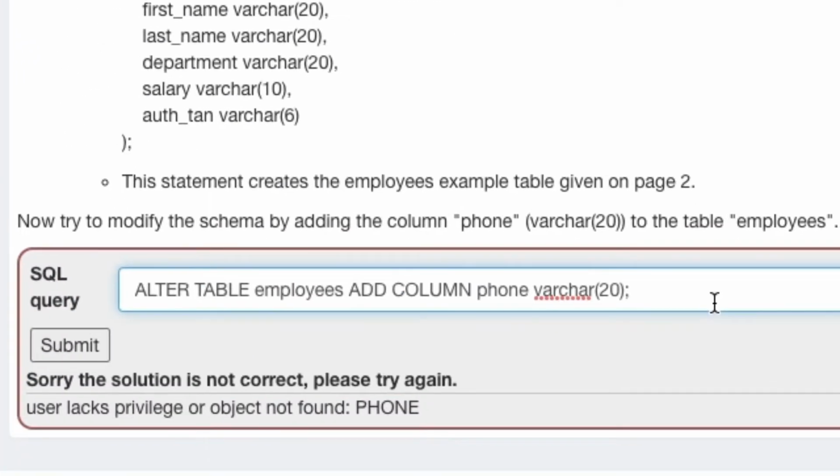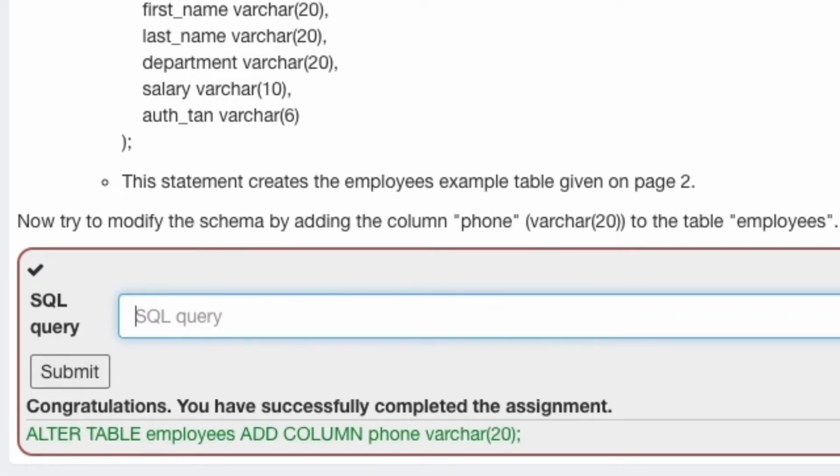To do this, you can use the alter table statement, and then the employees table, then the add clause, and we're adding a column, and then you need the column name and the data type. So we'll put phone and then varchar20. Our whole statement should look like this, and once we submit it, it'll add a phone column to the employees table.